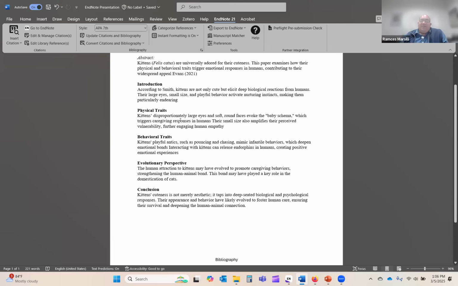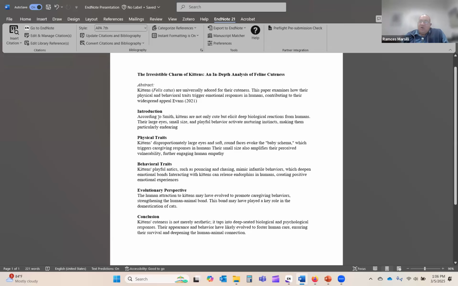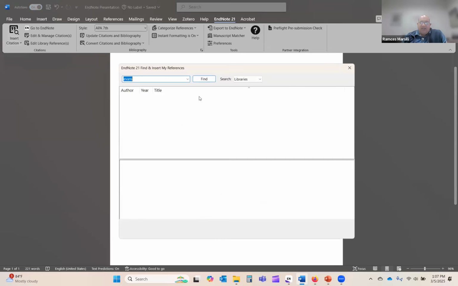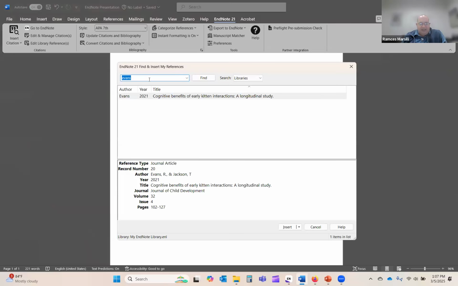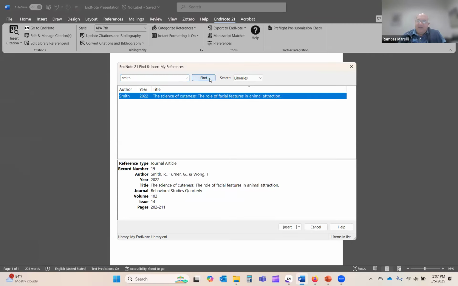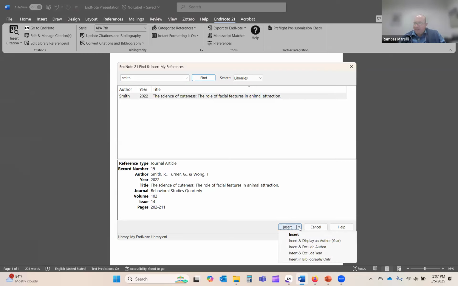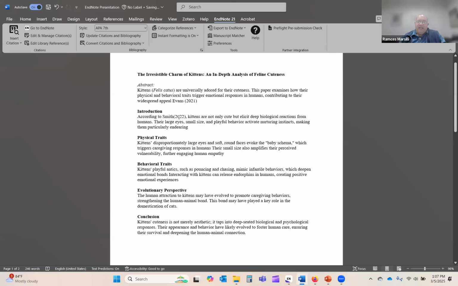But let's say, for example, you have this type of writing. So according to Smith, right? And I know I'm going to need to cite that, but the author's name is already in there. I'm going to do the same thing. However, I go to Insert Citation. I'm going to search for Smith because I know this is going to be my citation. I find it. And when I do, I'm going to insert without the author name, so excluding the author and then just the year.